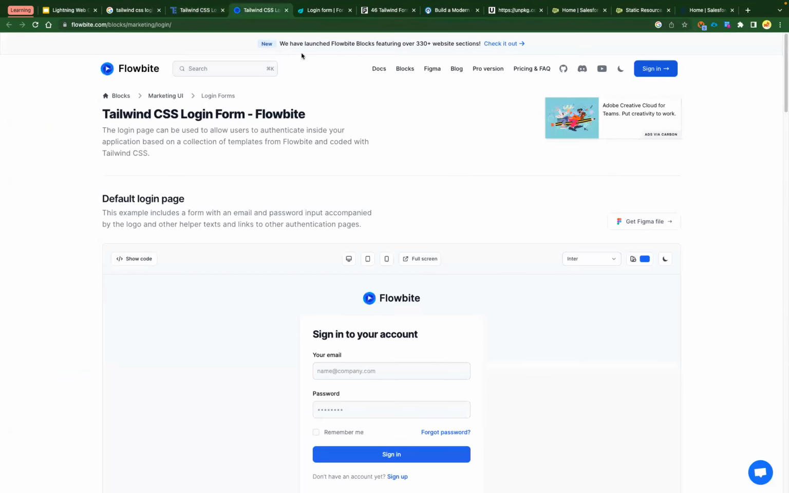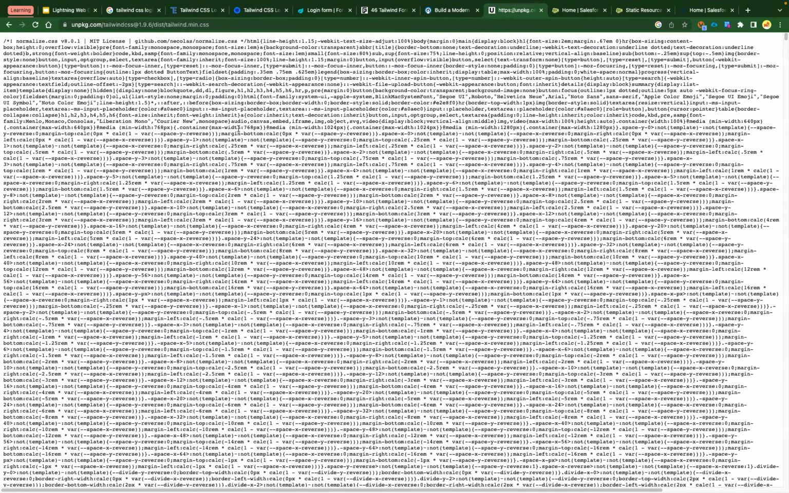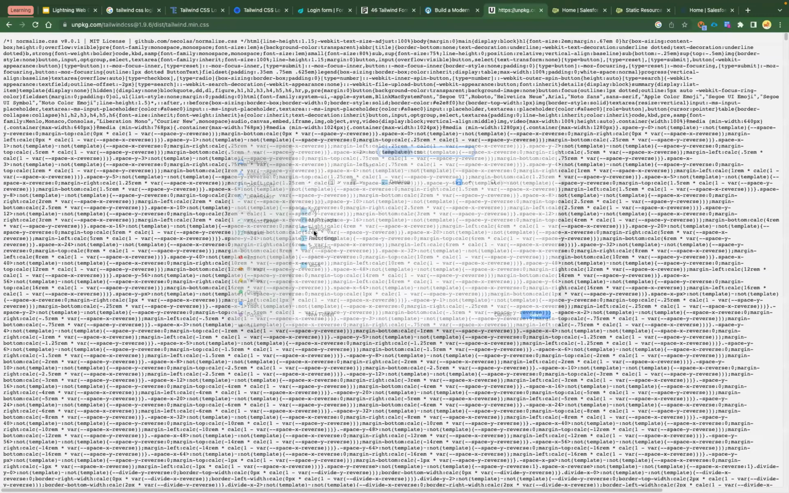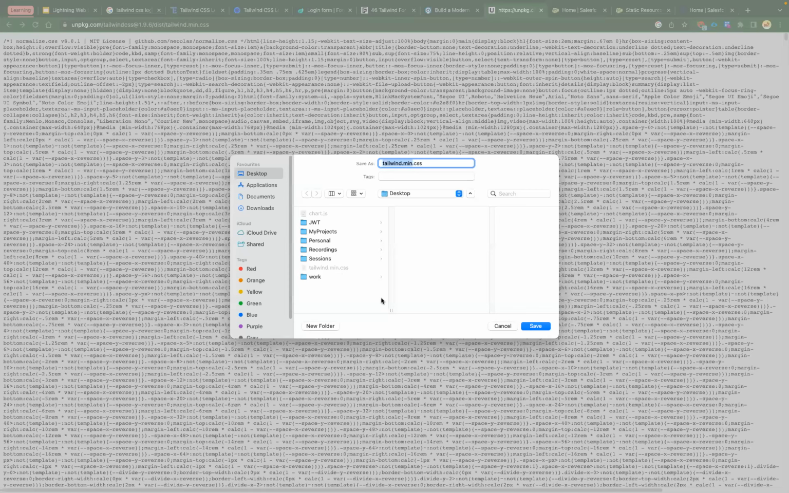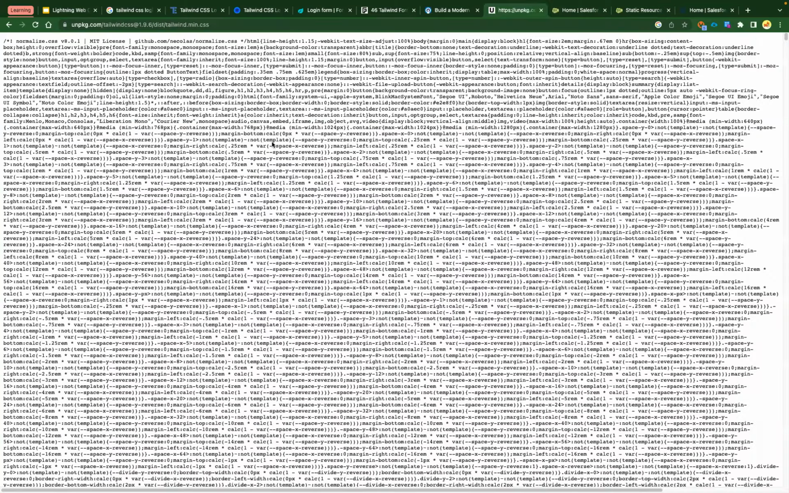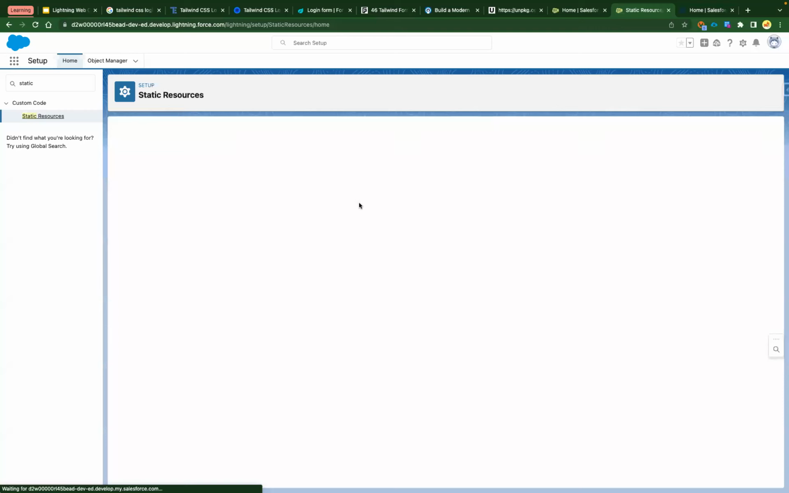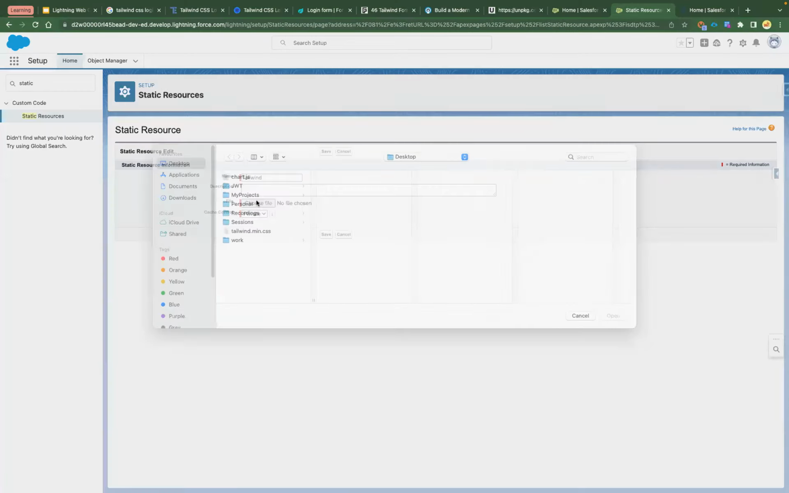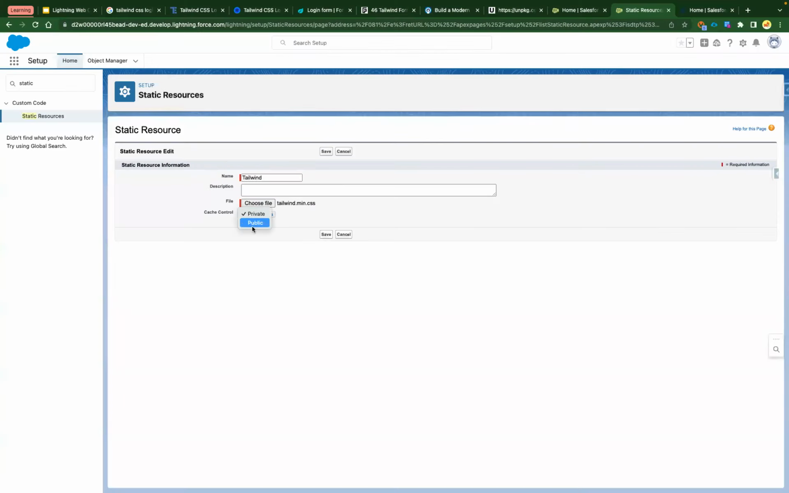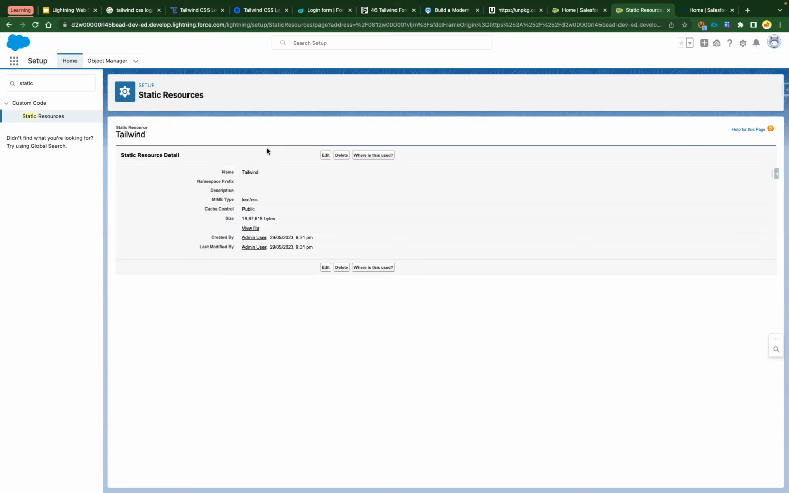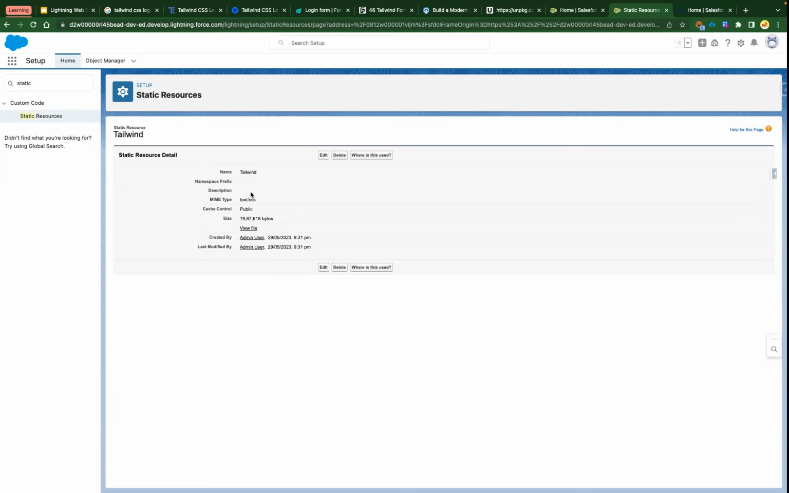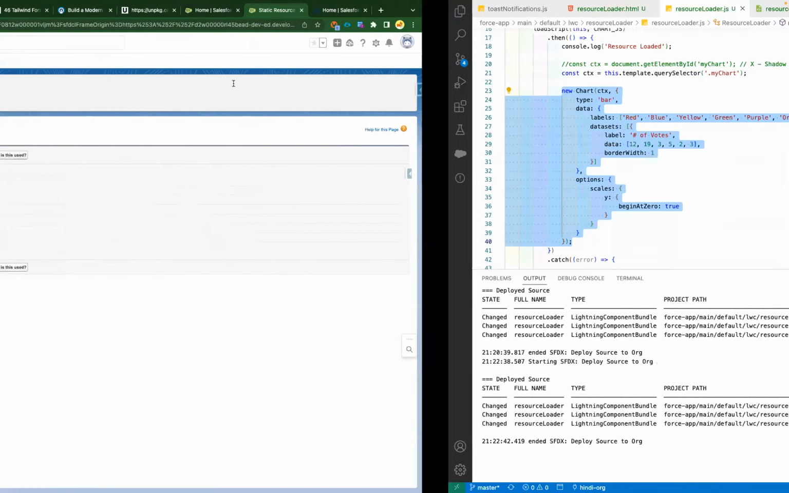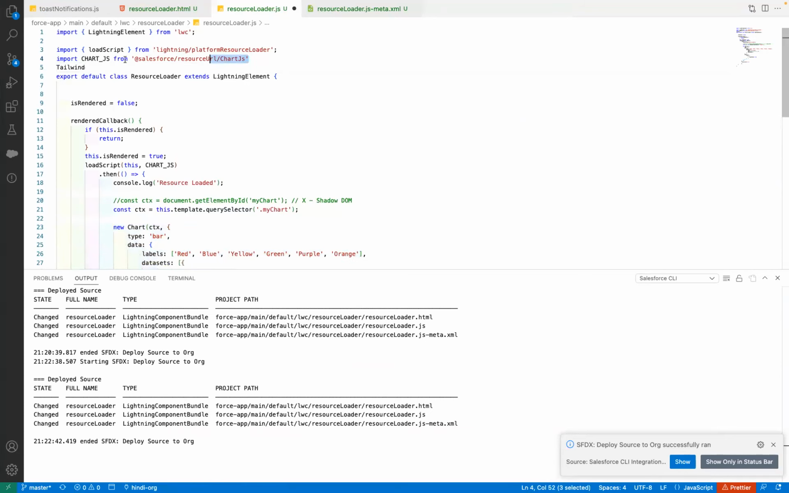So how you do it, you really need to download this file to your local machine. I already have, if you see here, tailwind.min.css. And then as usual, we have to create a static resource, click on new, and say, let's say Tailwind, and save it. Yeah, so before I go ahead and we start working on this, any questions so far?